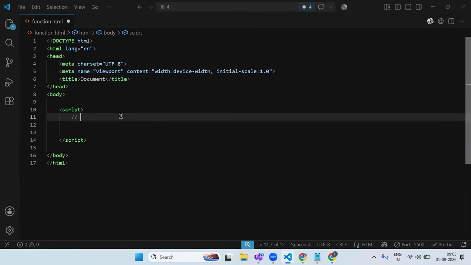Arrow function. Normal function. Callback function. Function expression. Immediately invoked function expression. What else? Named function. Anonymous function.